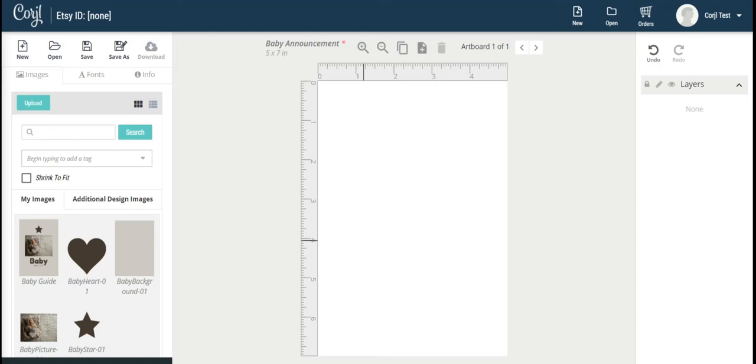Okay, so now I'm going to design something in Corjl, and then in the next video we'll see what it looks like when it's being demoed by potential customers, and then I'll show you what it looks like once a customer has purchased. So I'm going to take you from the very beginning to the very end so you can see what this all looks like, a kind of general overview.